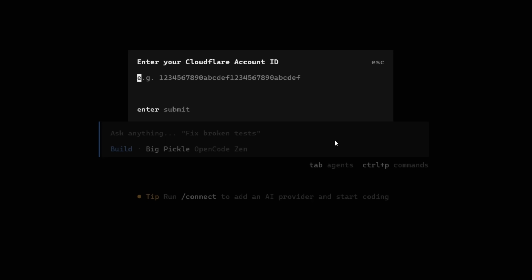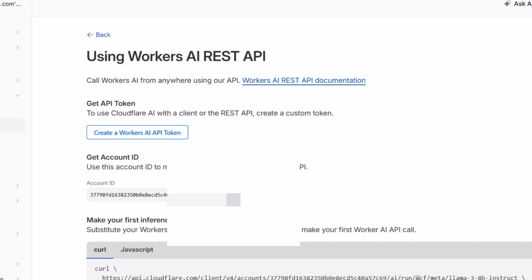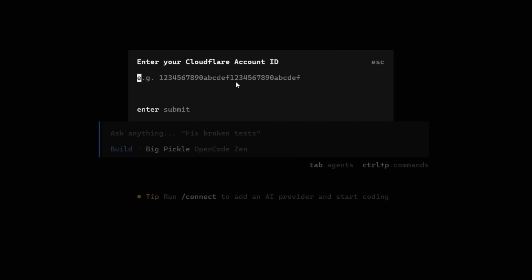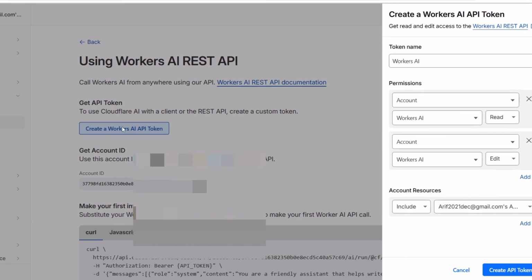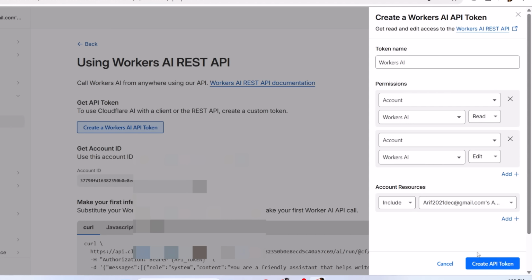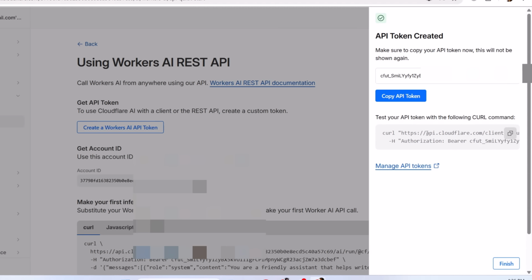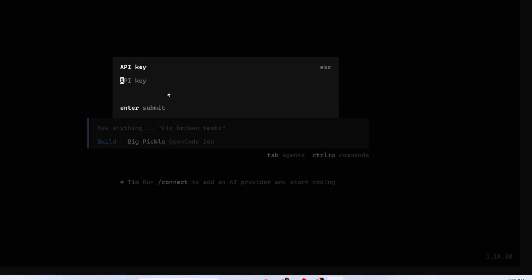After selecting that, it requires the account ID. So as I showed you, we have here the account ID. Copy the account ID and paste that here and press enter. After that, it requires an API key. So for the API key, come back here and here we will generate our API key. You can see this interface and yes, create API token. So that's it. This is our API token. So let's copy this. That has been copied and let's paste that here. After pasting that, press enter.